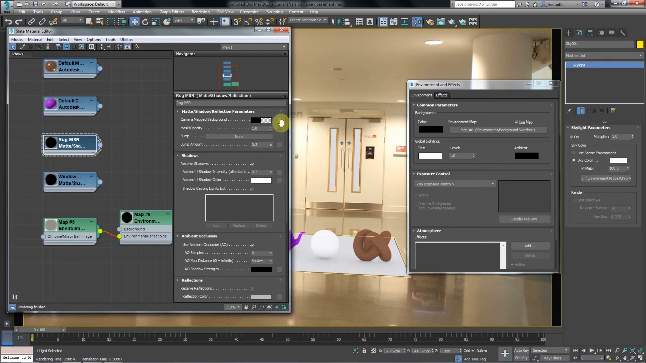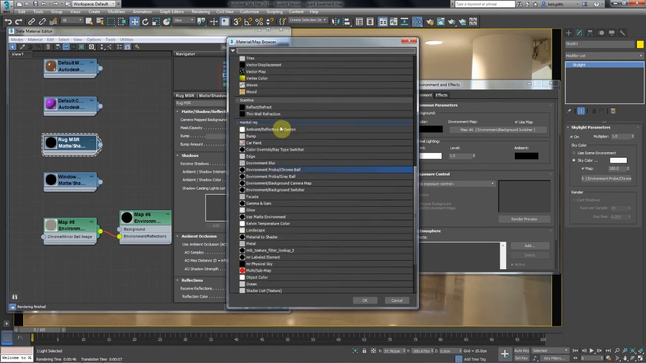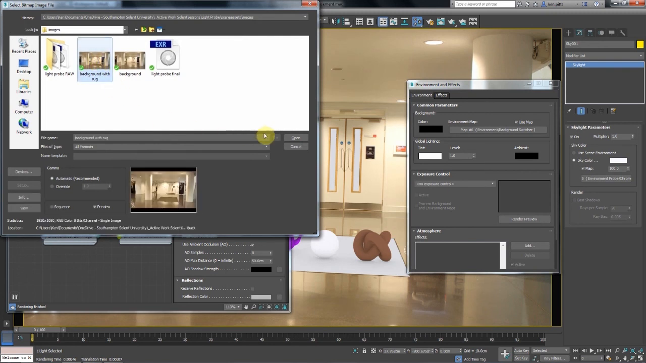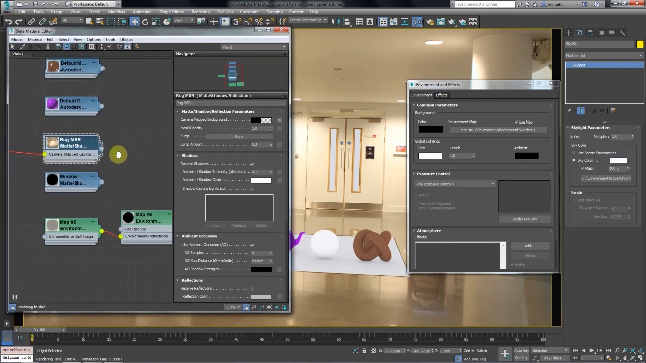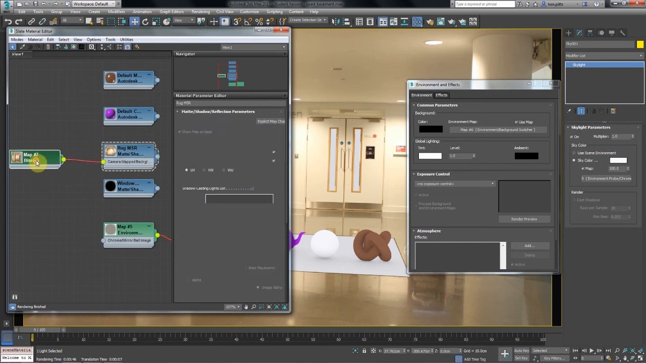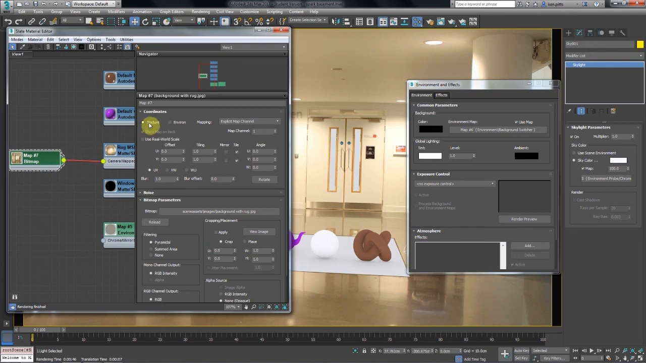What I'm going to do is tell it to see the background image by putting it in the map slot here. So I pick that, I go to bitmap, and I put in my background, and you can see now that that is connected up. Just double click on the bitmap here, and rather than texture you want to switch it to environment and screen, and that means that it will map onto the matte shadow reflection material as a camera map.